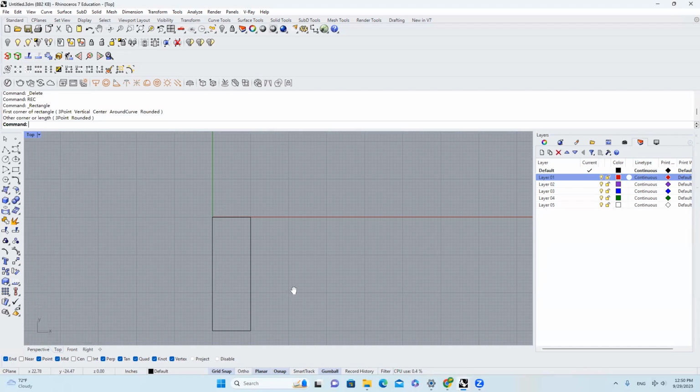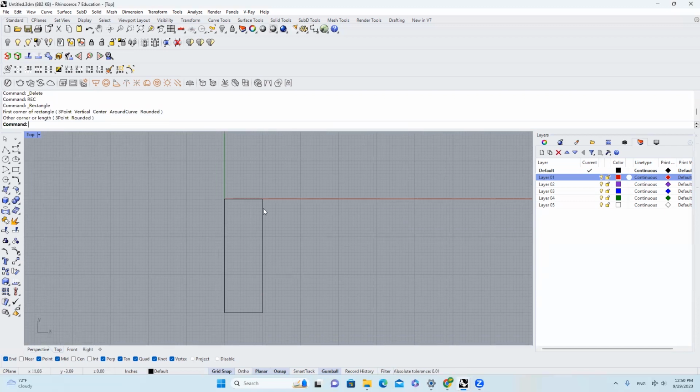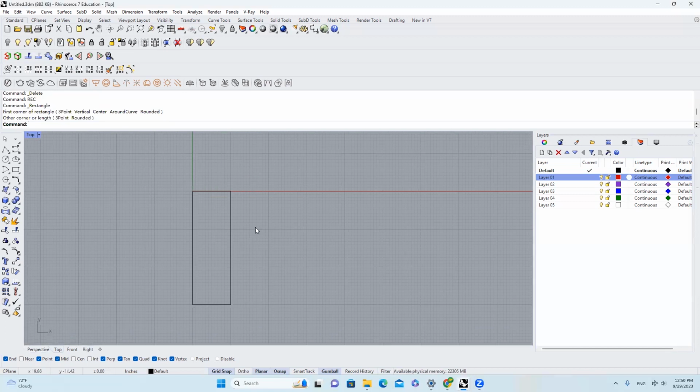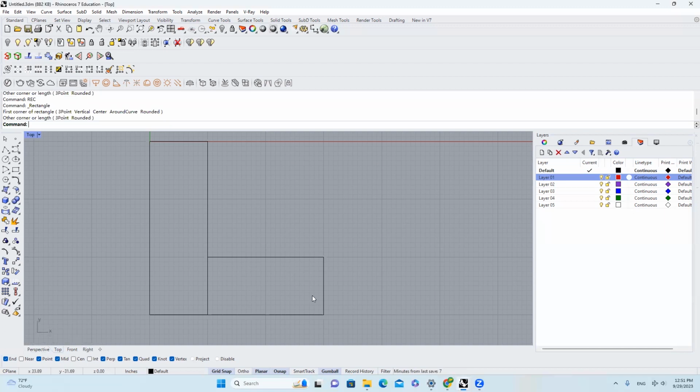So the width and the height is 1/3, right? We have one square here, one square here, and another square here. And I'll just type in REC again. I will get this from this point and draw something like this to here. So this time it will cover two squares, one, two.